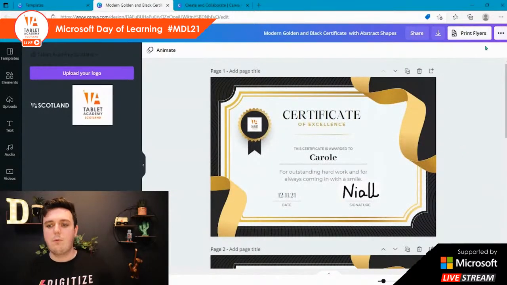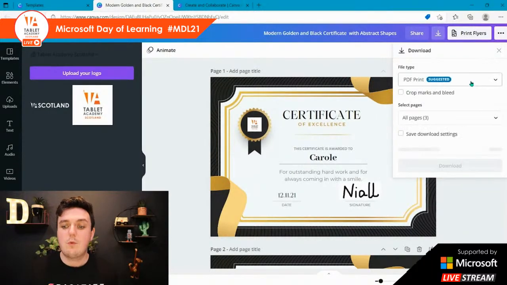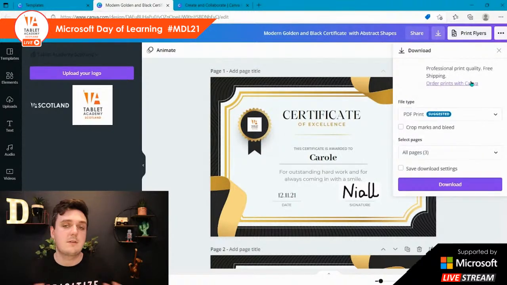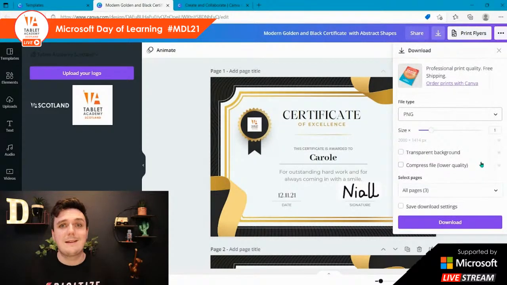Now what can I do? Well, now I can download this. Just give it a second. We want to share this on Teams, and across all the platforms that we use. So I'm going to change this from a PDF to a JPEG. I just find that using the JPEG is a little bit easier. You can export it as anything you like, but I prefer to use the JPEG.